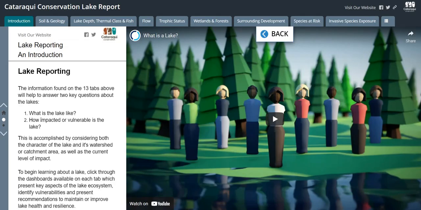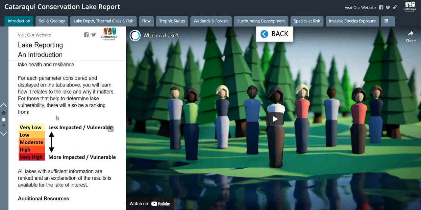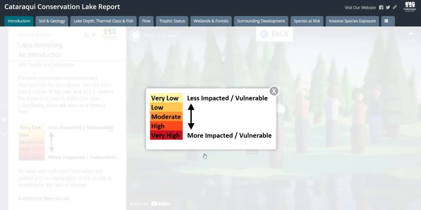So the purpose of lake reporting is to answer two questions. What is the lake like, and how impacted or vulnerable is the lake? So these are the questions we're hoping to answer with the parameters we've looked into. As you can see from this graphic, they're going to be ranked on all the vulnerability parameters from very low to very high. Low meaning less impacted or vulnerable, and then very high meaning more impacted or vulnerable.